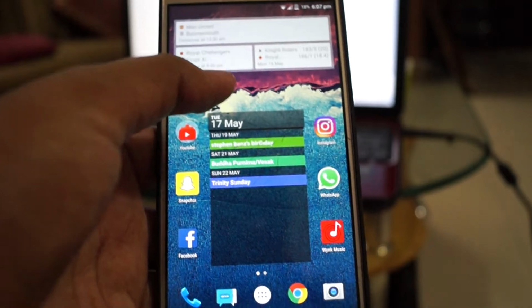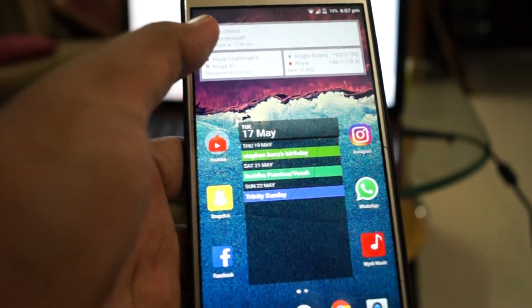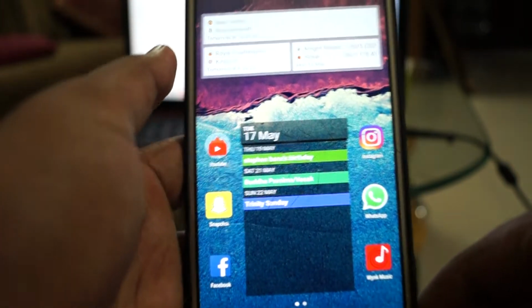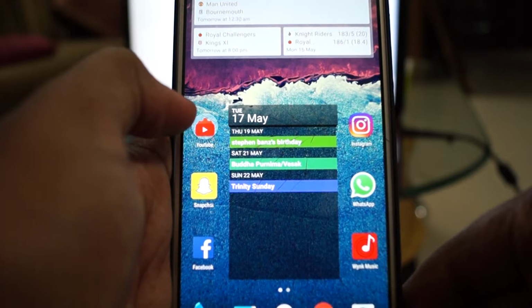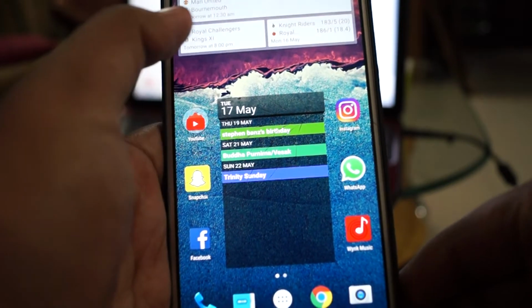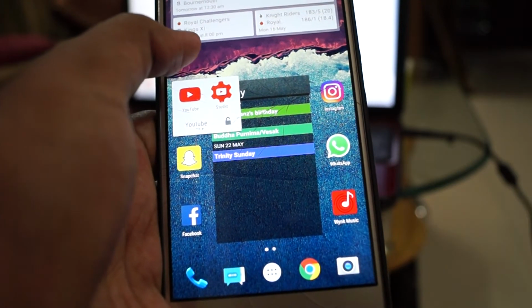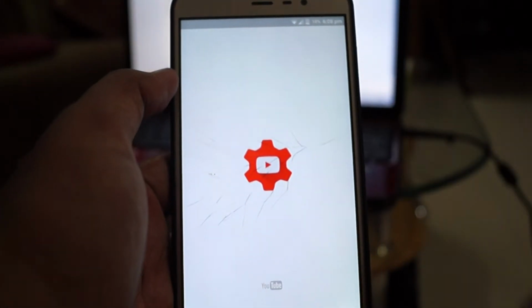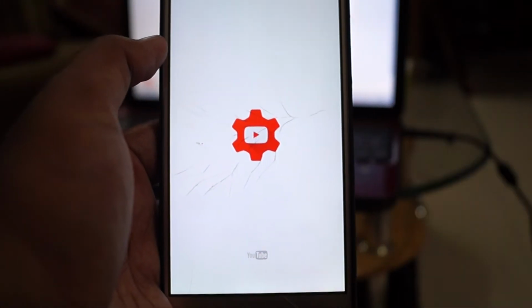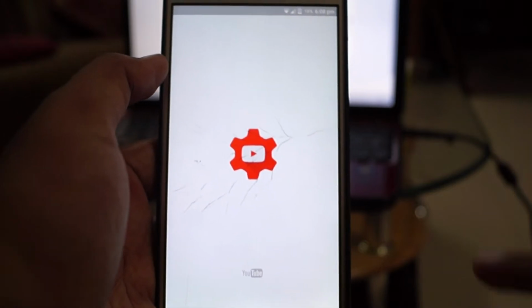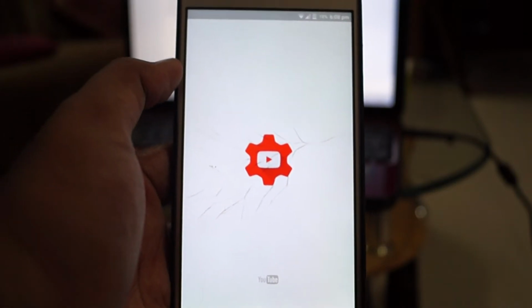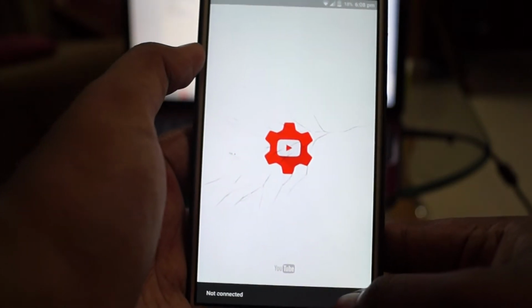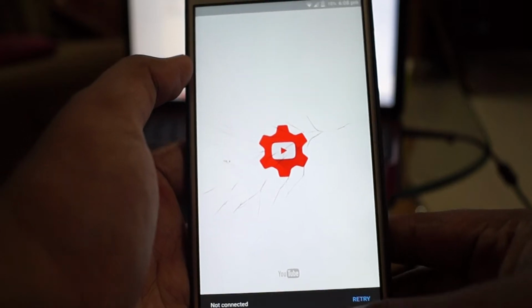Talking about performance, general performance is fine, but there are some bugs over here. The first bug is that when you get into the app, it doesn't open. It just gets stuck on the boot loading here. This is one example: I just opened YouTube Studio and it's not opening. It's just stuck at the boot.